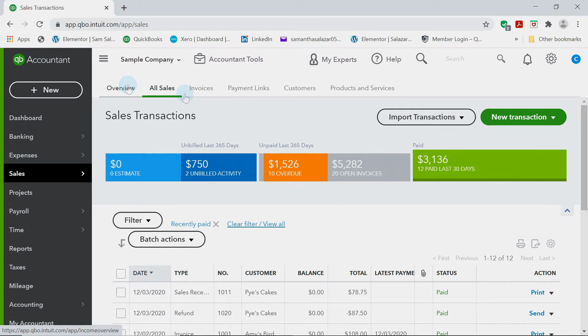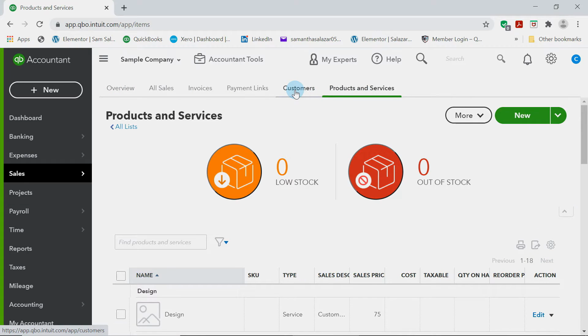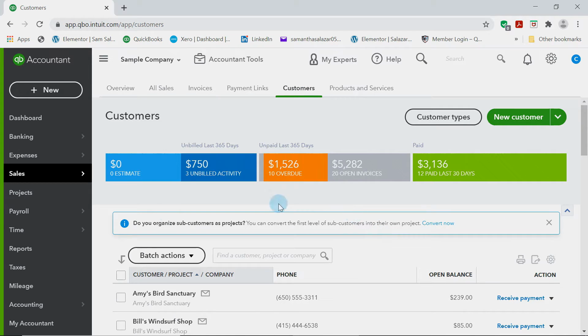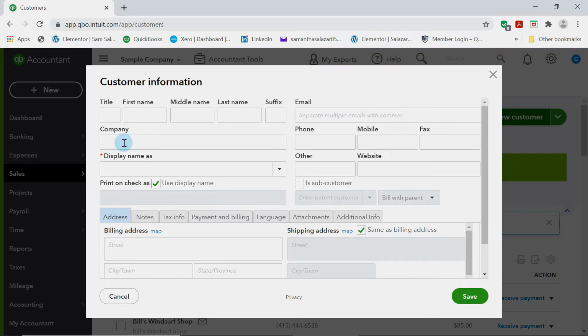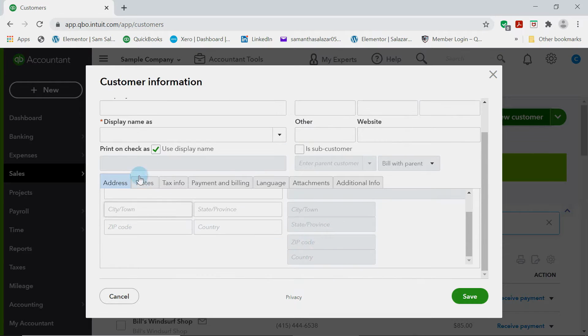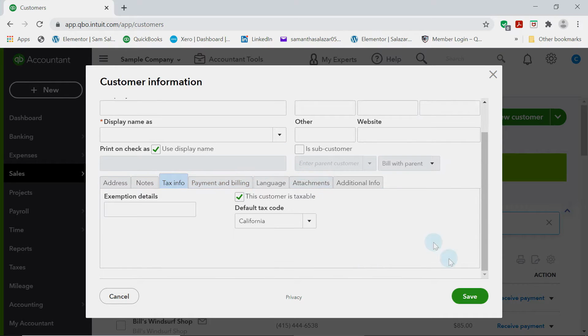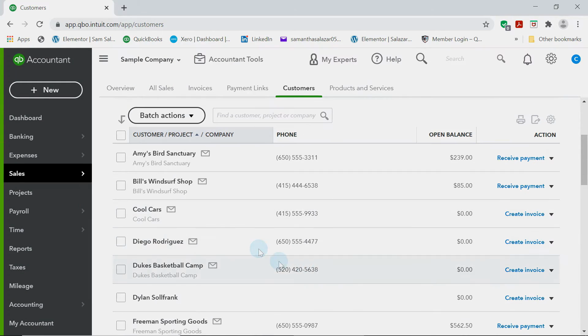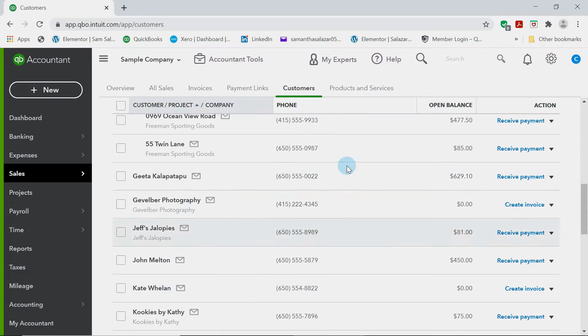So first, to do the invoicing, we need to make sure that we have a list of our customers. So we can import that. I can do that for you. As your bookkeeper, I can import the list of your customers or add a new customer here. I can put all the information about your customer, the address, the email address, their phone number, the tax information, payment and billing, and so much more, and then I can save. So here we have the list of our customers.